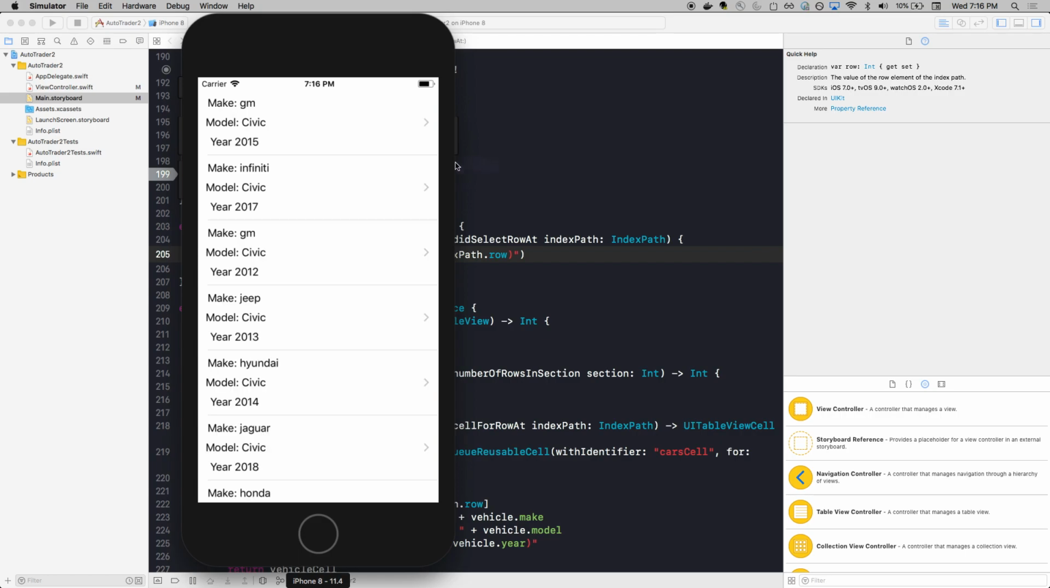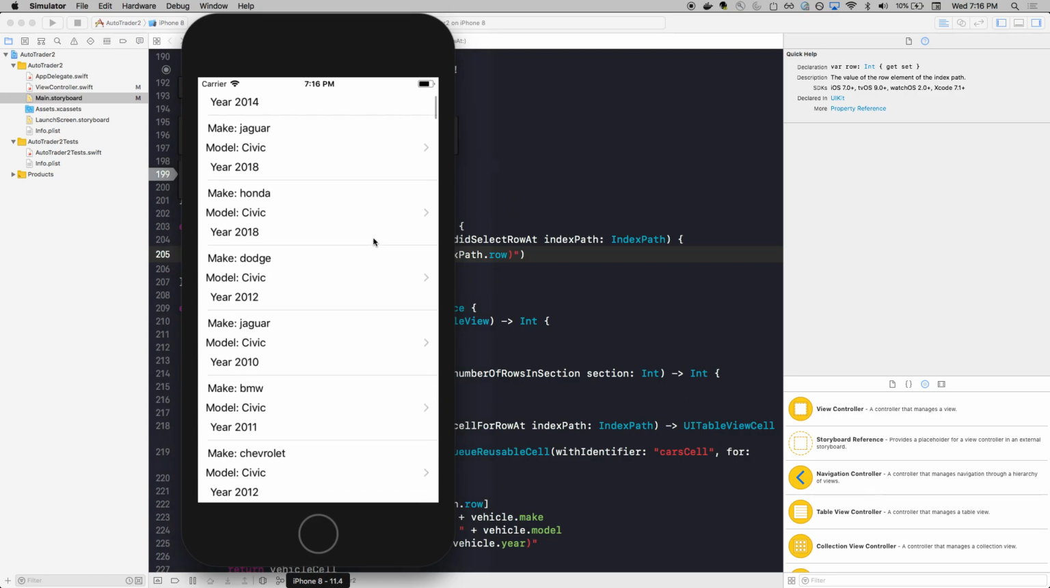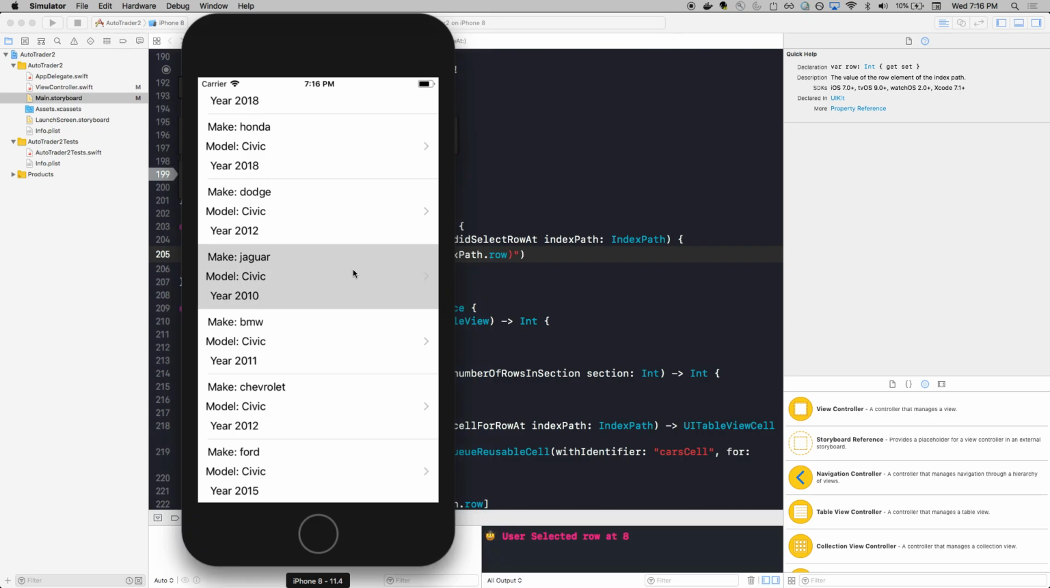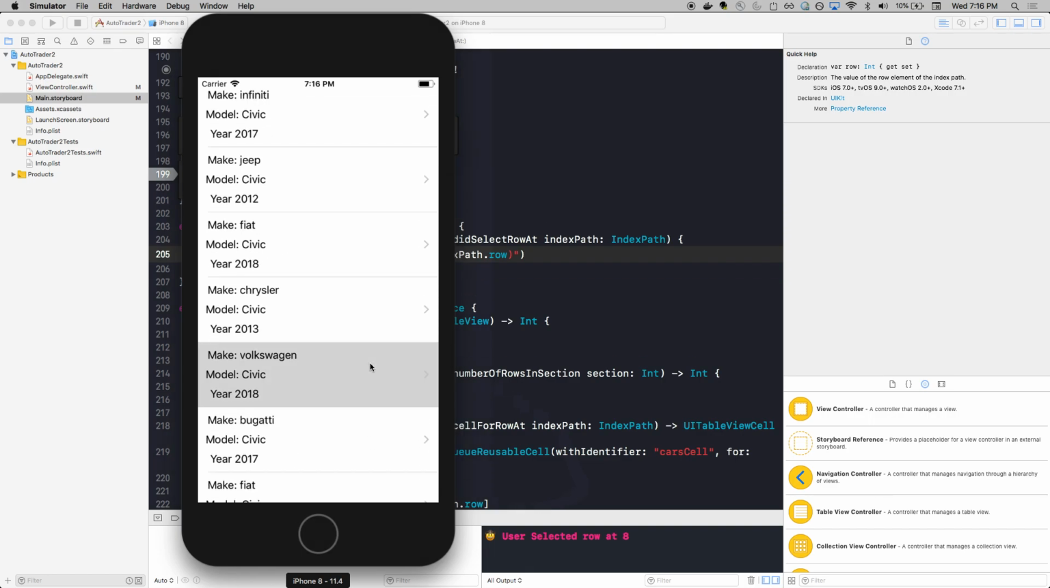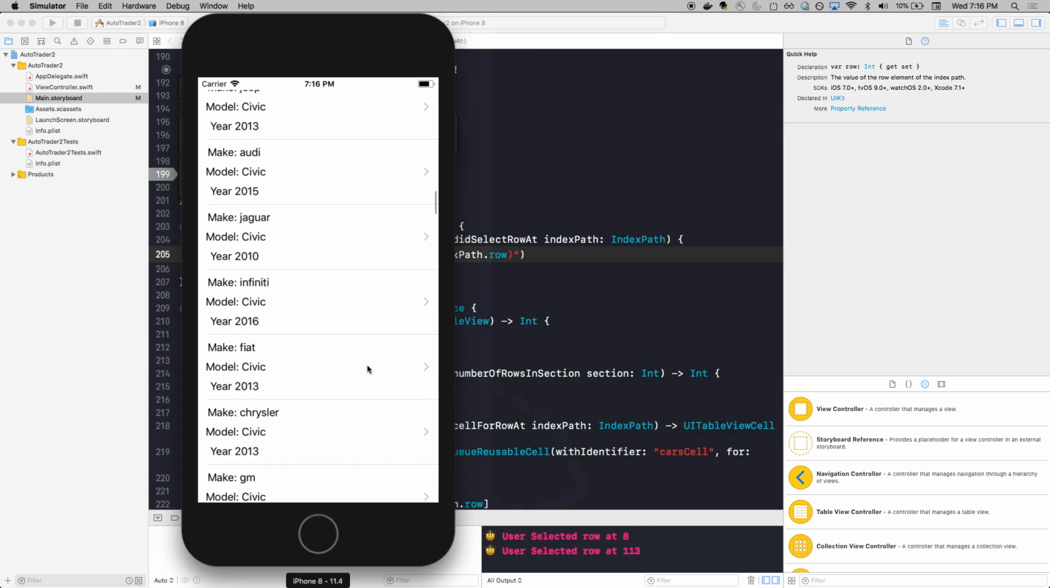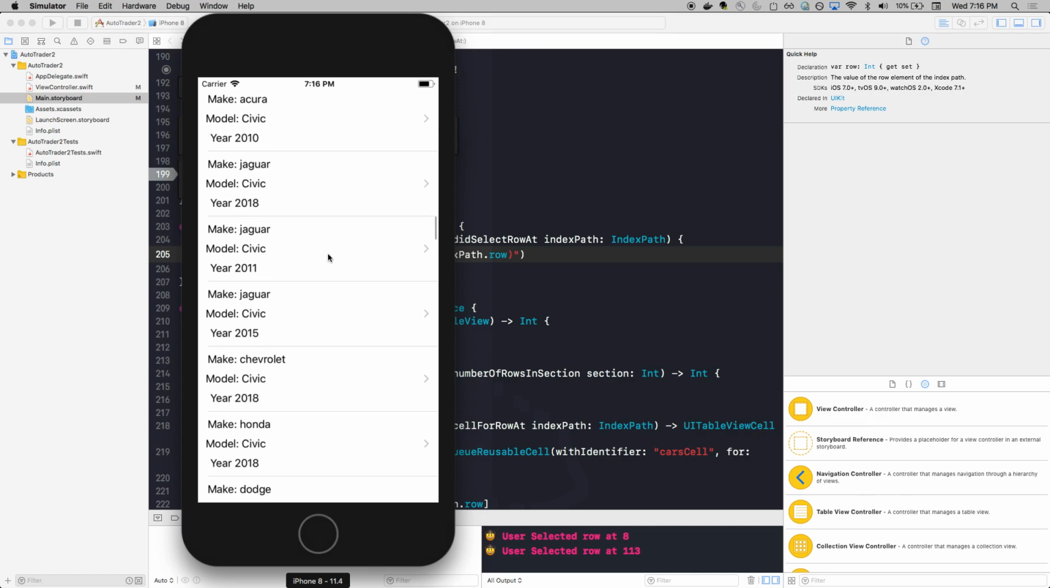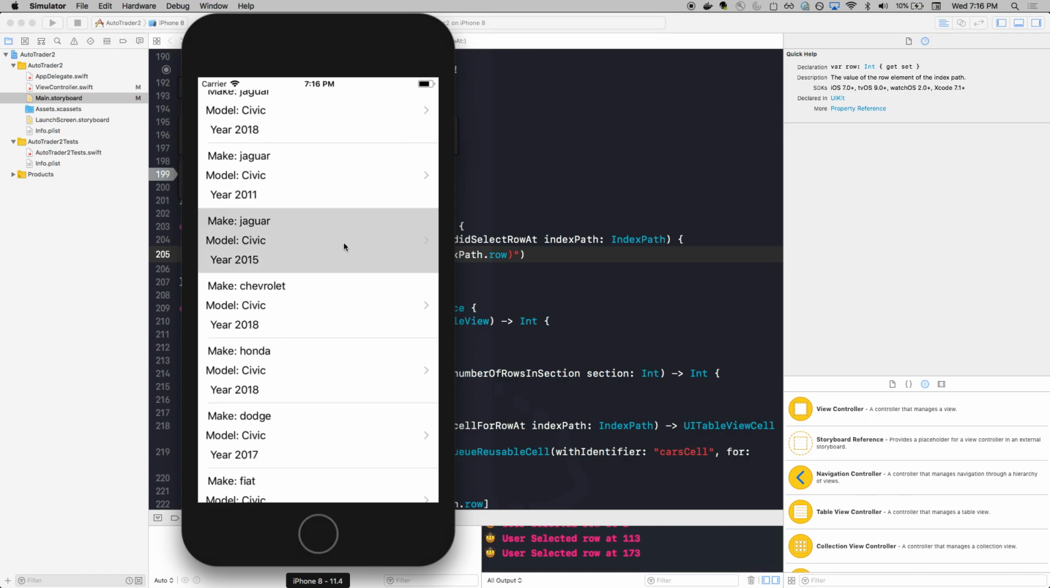And so as you can see, these cells now have that little caret at the end of it to indicate that when I tap it, I should go into something. And as you can see, I selected the row at 8. Scroll all the way down, selected the row at 113. And so that's where you're going to take some sort of action to go populate the new view with that car's data.